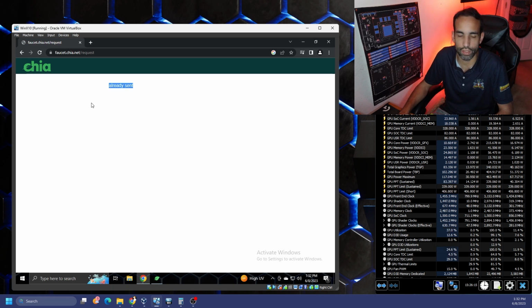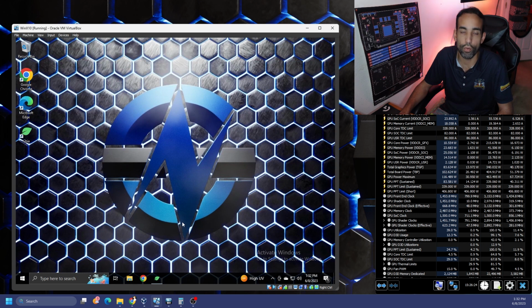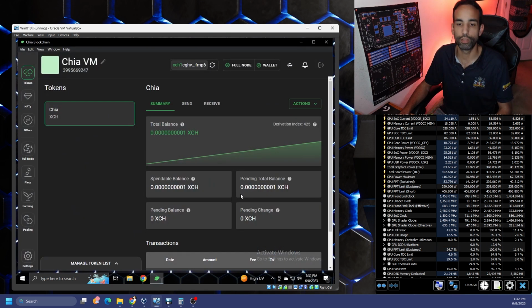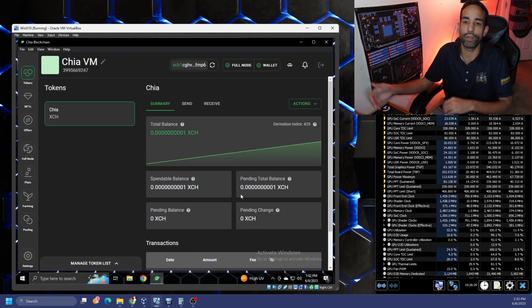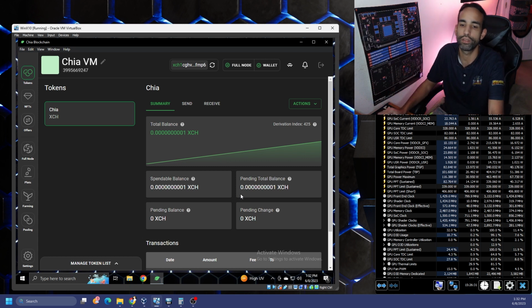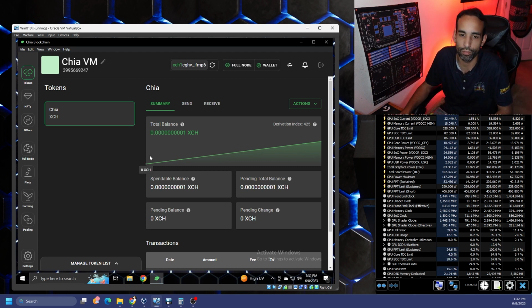It won't say already sent. It will say something else like it's been queued up and will get to your wallet eventually. But if you see already sent and you're not getting anything, just connect to a VPN. No point in trying to spoof the system and keep jumping VPNs to keep getting small chunks of Chia. Not really beneficial in any way or form.